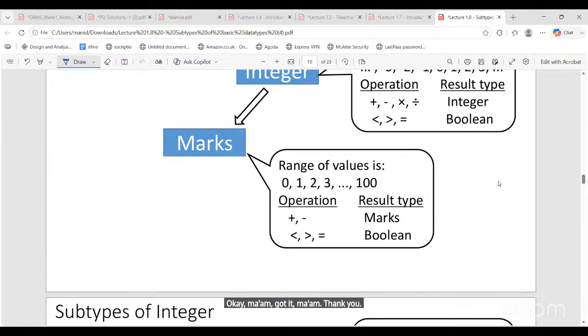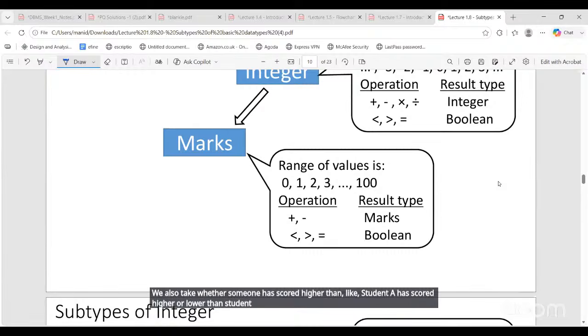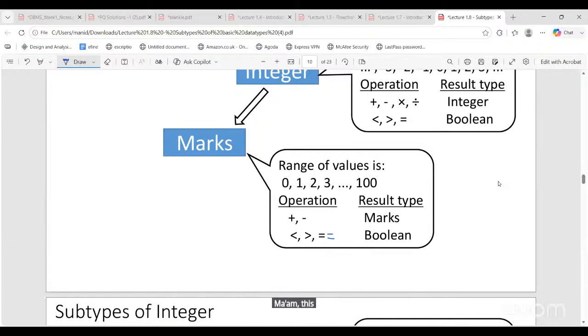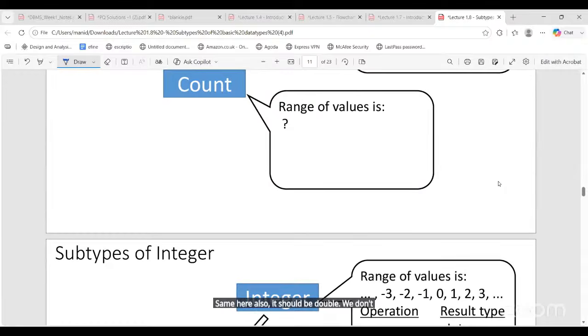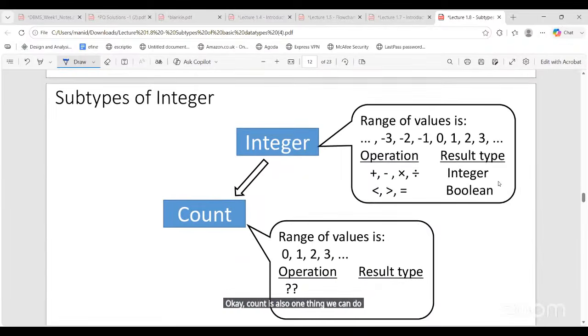We also check whether someone has scored higher or lower than another, like whether student A has scored higher or lower than student B in maths. For that you can use greater than, less than, all of this. Ma'am, this should be double equal, yes. Same here also, it should be double equal. You don't assign. Okay, count is also one thing we can do as a derived subtype.